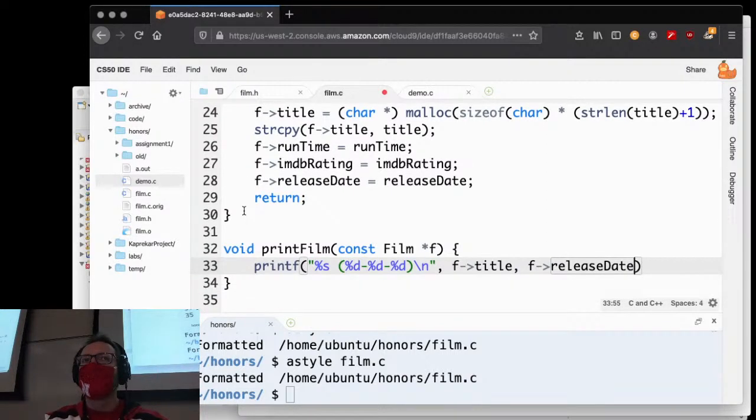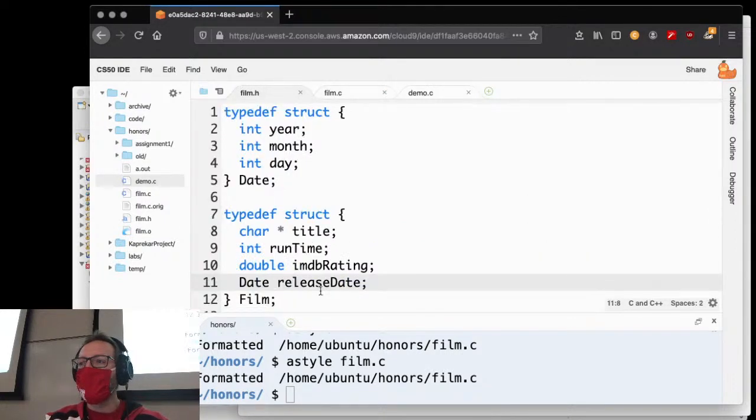So how do I do that now? I go from a film, which is a film star, that's a pointer, so I have to use the arrow operator here. Once I've got the release date, though, is that a regular old structure or is that a structure pointer? It's a regular old structure. So how do I access the year of release date?